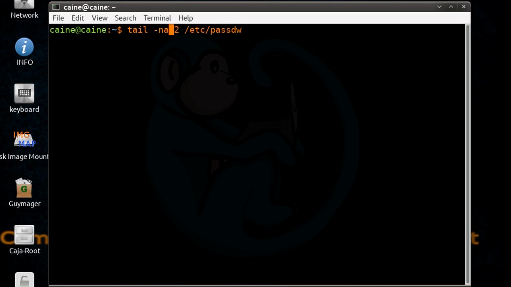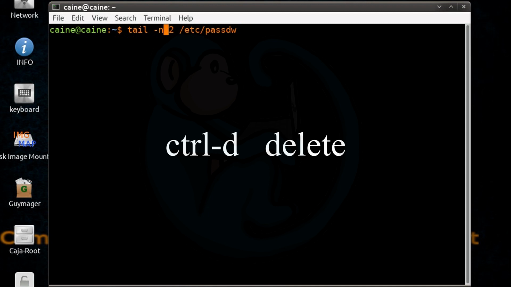Ctrl-H will backspace and delete the character to the left of the cursor. Ctrl-D will delete the character that the cursor is on, if there is anything to delete. Otherwise, it will terminate the shell.